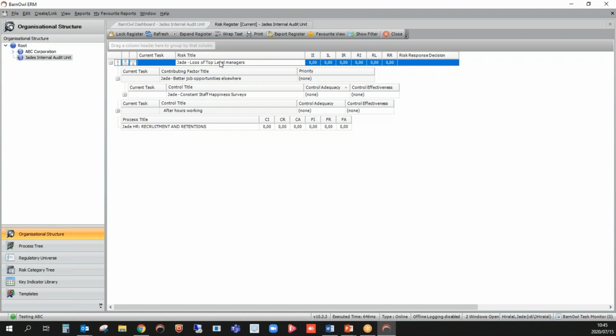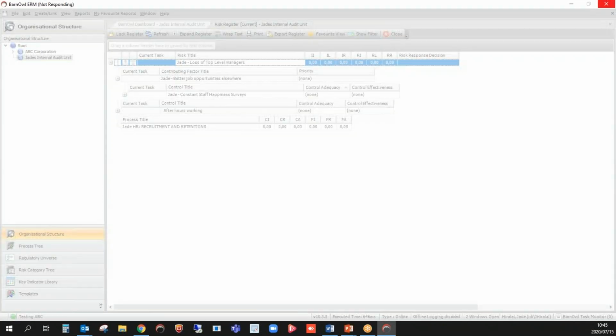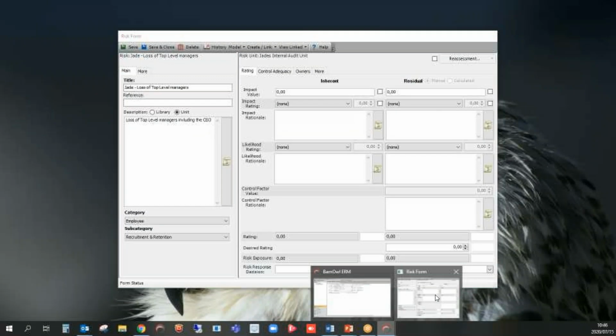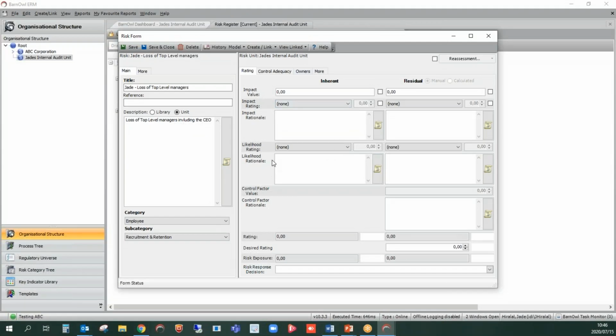So if we double click on our risk over here and we go to our control adequacy, which should open, just a little bit of a delay there. Let's just give it a second. There we go. So there's our risk form over there.